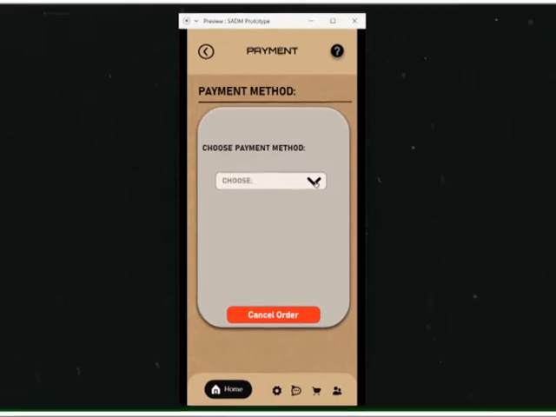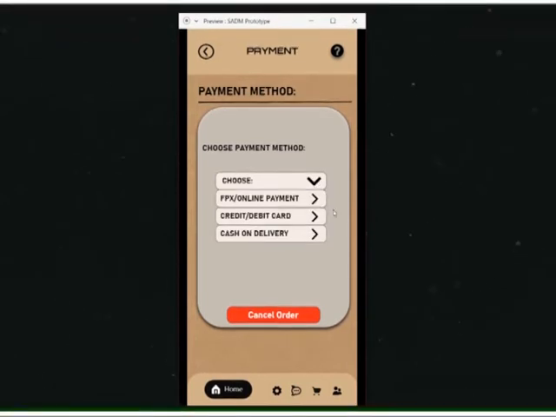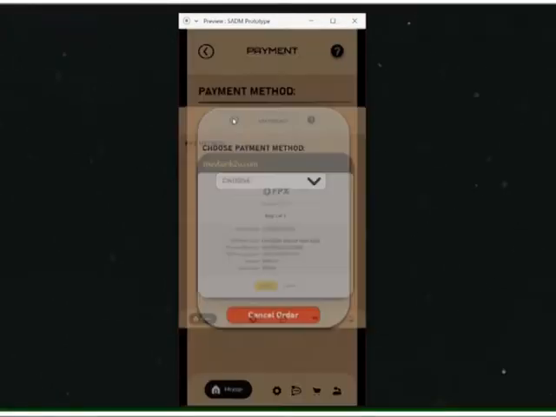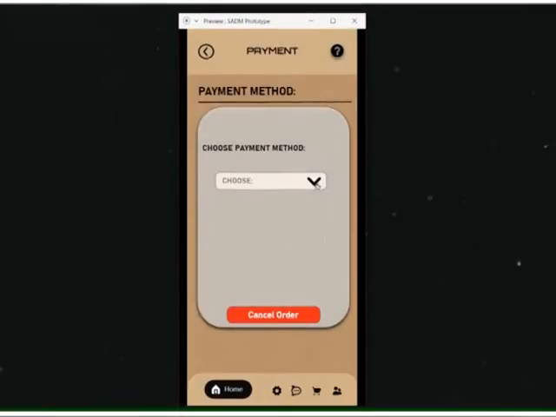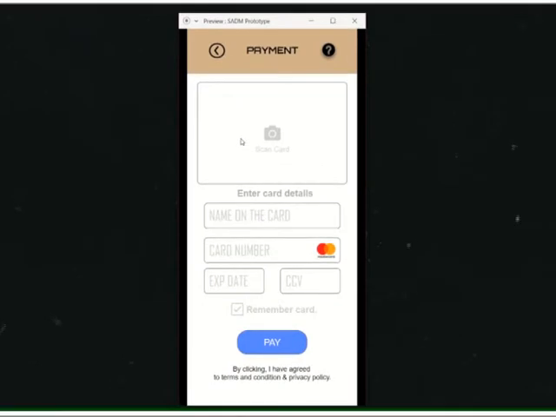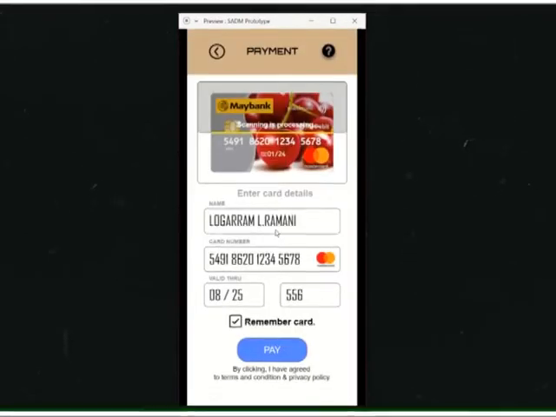Our system consists of three payment methods, which is FPX payment, second, cash on delivery, and lastly, the card method. For the card method, we have to scan our card in order to make the payment. First, you have to press pay, and then the scanning will be processing, and finally, it is successful.